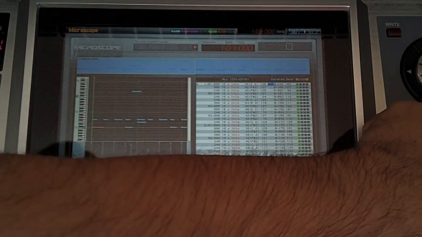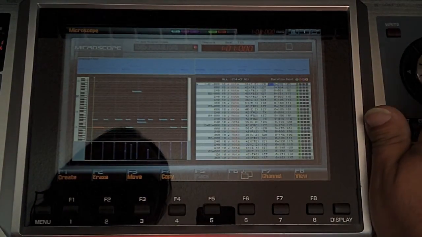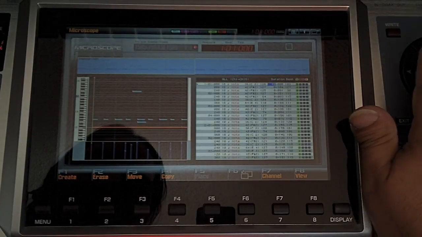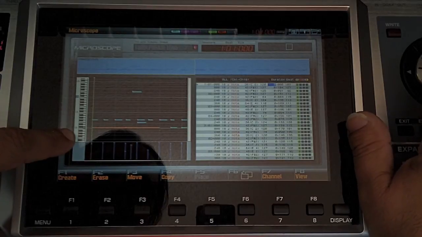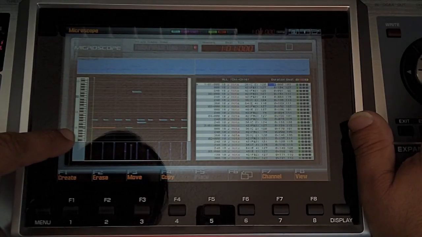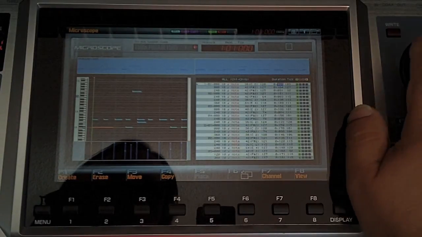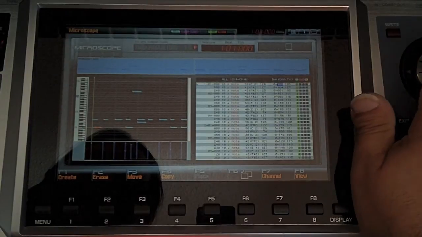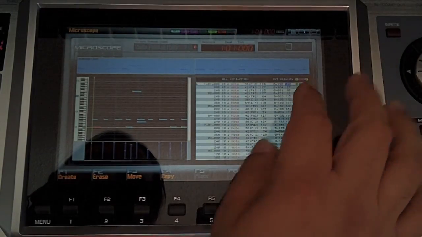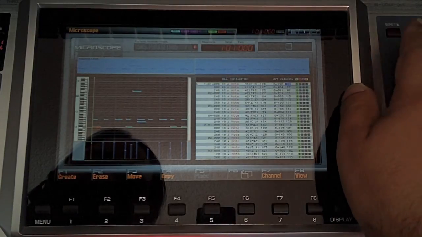Duration, this is how long the note will last. So let's take a look at this guy. You can actually see the duration there, you know. So I'll put this one here and maybe adjust it back a little bit. Good. And then off velocity is, you know, how loud it is when I let off the key.